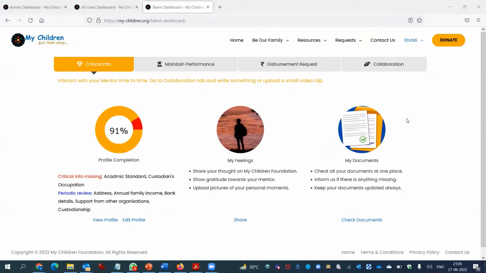So once any user logs in, he will land on his own dashboard. This is a child's dashboard, Shishti Jha. She will land here first. There are 4 tabs you can see. The first one is the critical info, where all the different messages will come.